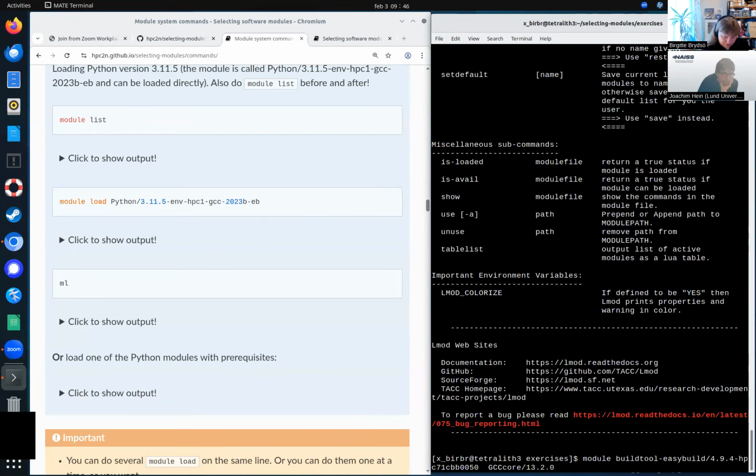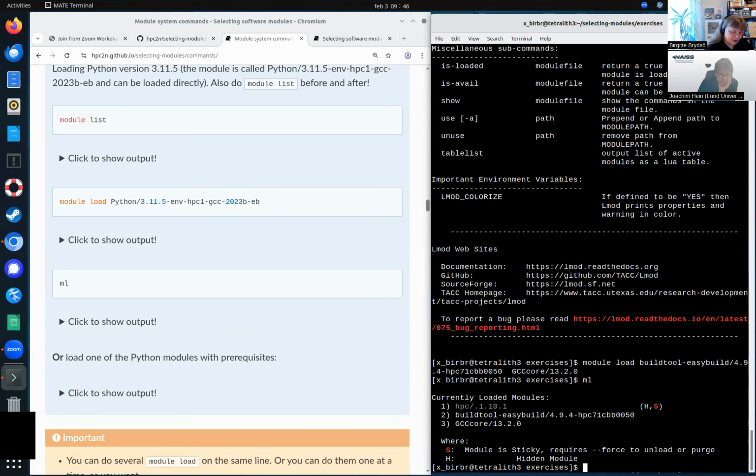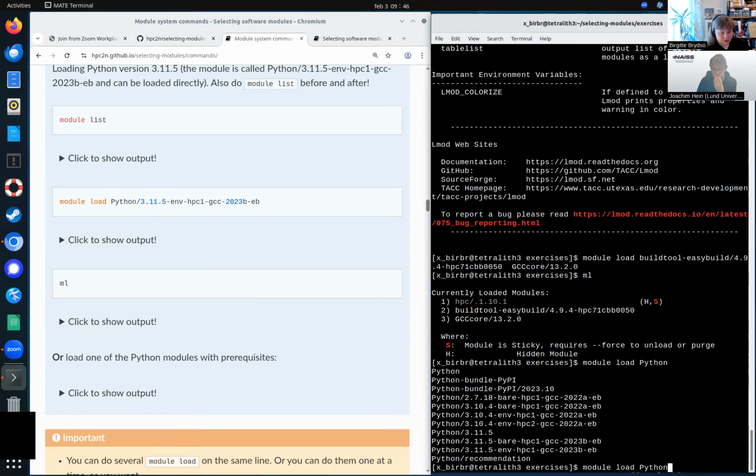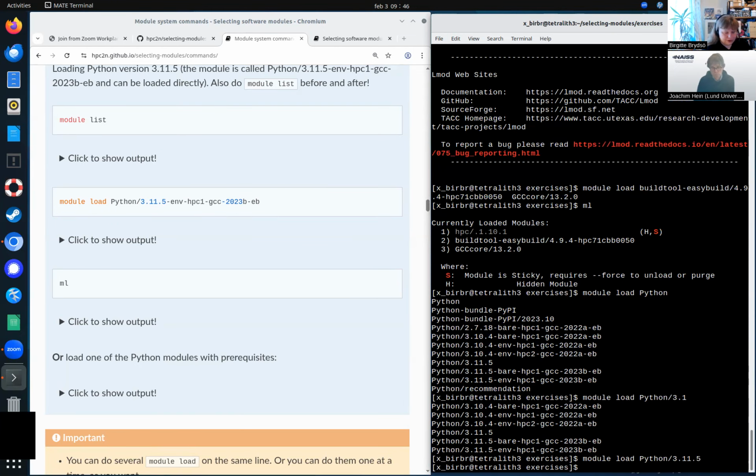Did I do wrong? I forgot the word load. So now it has the prerequisites, and now if I say module load Python and hit tab, then it should suggest the ones that I can load. And it tells me that these versions of Python can all be loaded with this prerequisite here. So I could, for instance, say 3.11, and then I will load that.